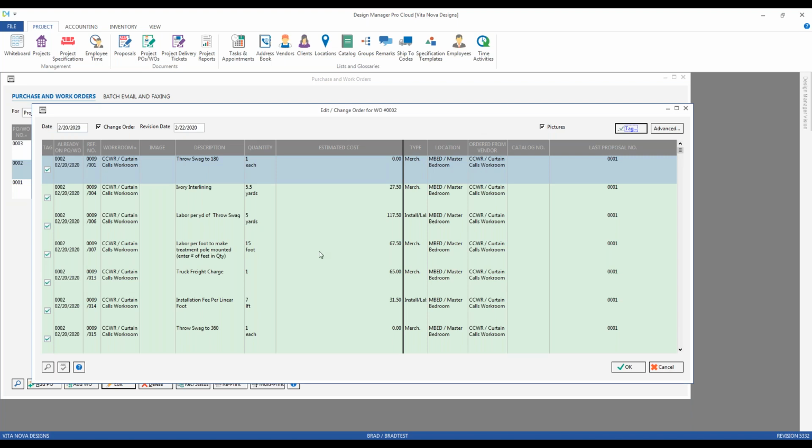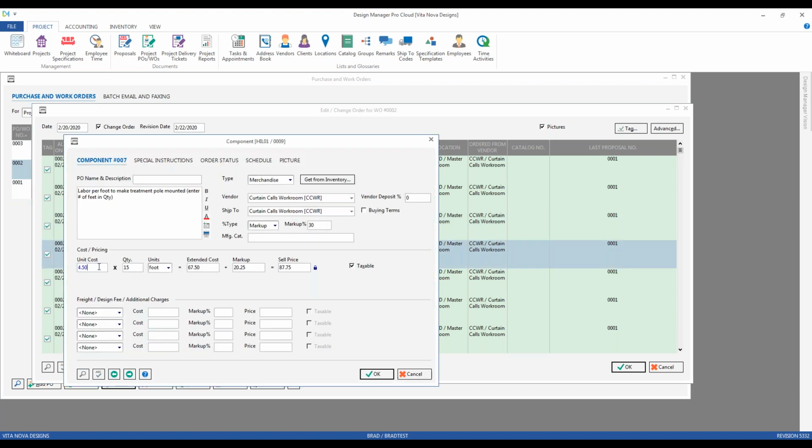As I just said, any changes that I already made to these components in the specifications would automatically be reflected here. But I can actually make changes through my edit change order window as well. So let's say that one of our labor costs had changed, and it wasn't actually $450. Let's say it was, I don't know, how about $550 per foot.